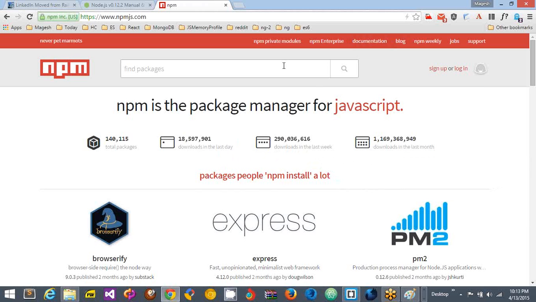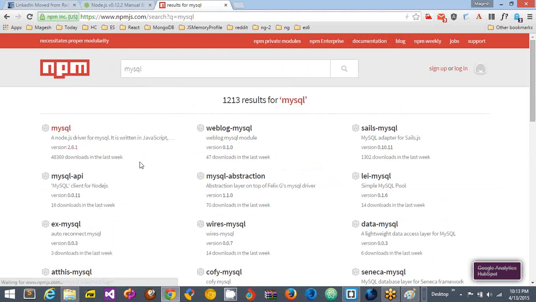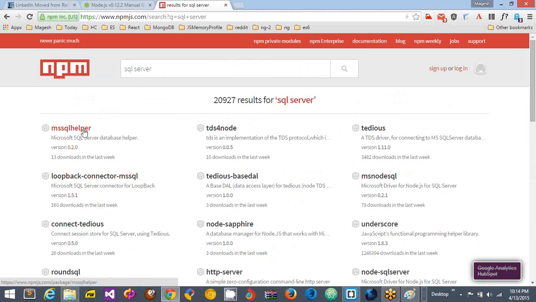For example, you want to talk to the database. Which database? MySQL. Just search for MySQL, and you will find so many drivers available for MySQL. No, I don't want to talk to MySQL, I want to talk to SQL Server. Now search for SQL Server, and you will find a driver available for it. You name it.